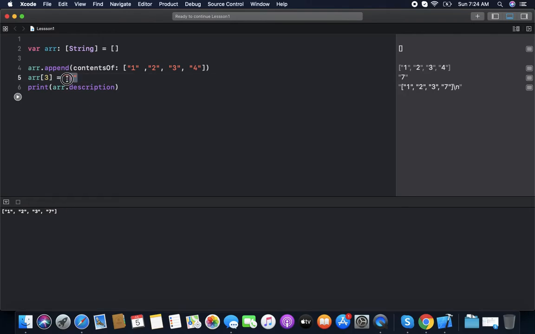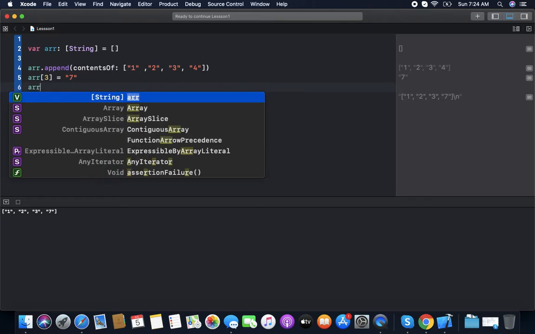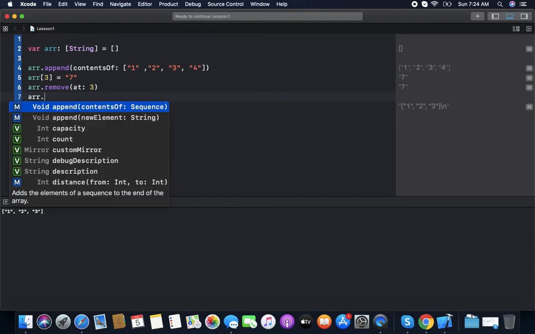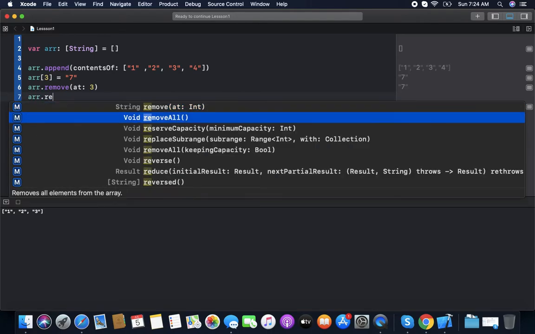If you want to remove this number, we have array dot remove at, and we need to provide an index, like 3. Now as you can see the last element is gone. We can also remove in between, from 0, from first, second, third, or any other index the array has. If we want to remove all, we have a function called remove all.